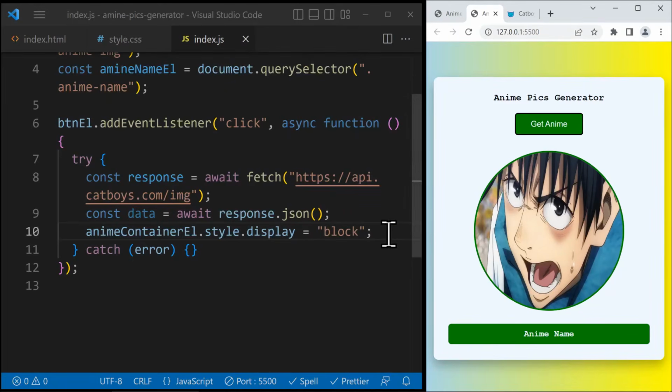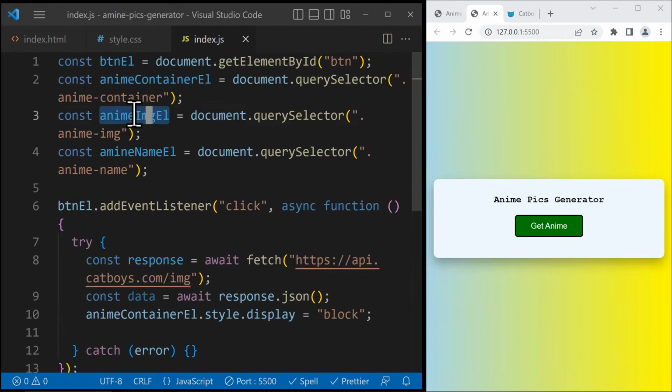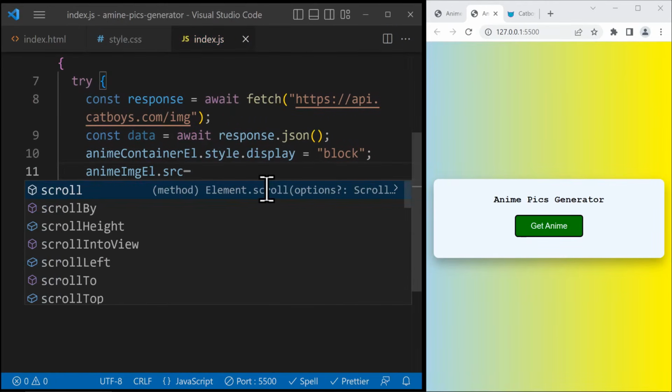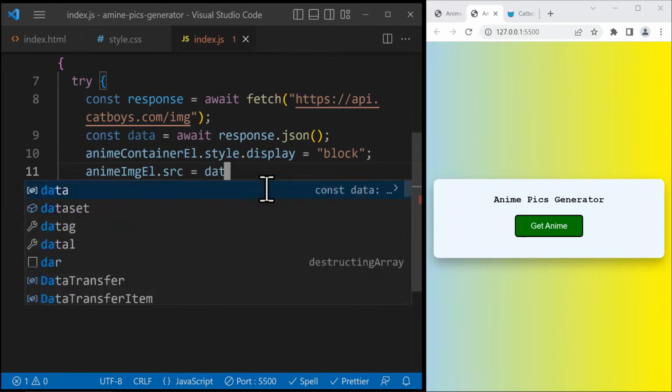Next, we need to update the displayed image. We will change the source of this image. The new image will come from the API data. We want to set it to the new image we are getting from the API. This image information is located inside the data object we received. We will set the source of our anime image element to use the URL we received from the data.